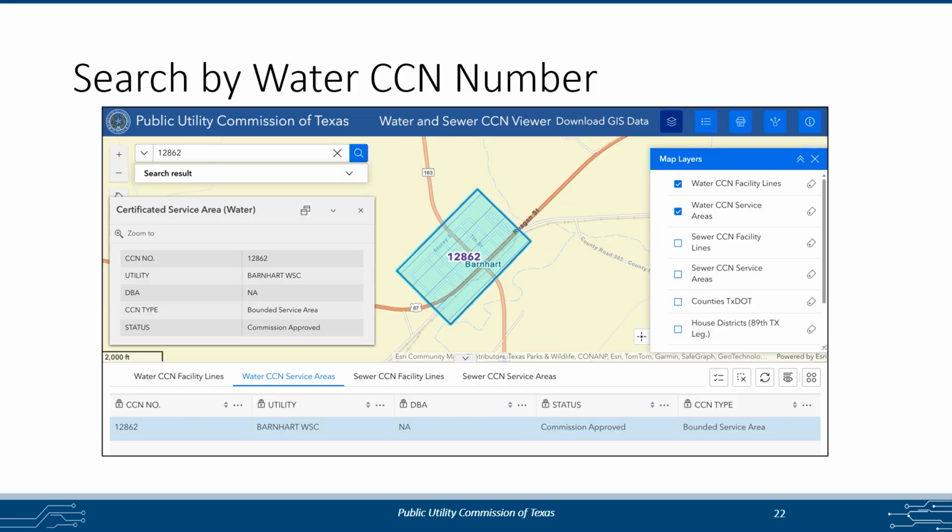One thing to note is you can only search for one CCN number at a time, whether it's for water or sewer. In this example, I've searched for 12862, which is the CCN number I just determined using the water utility database. Once you click the search button, the magnifying glass, or press enter, it will zoom to and highlight the CCN's location on the map, as you can see. Then to determine some more information about the view, you can click inside the boundary of where it's certificated, and the pop-up shown on the left will come up.